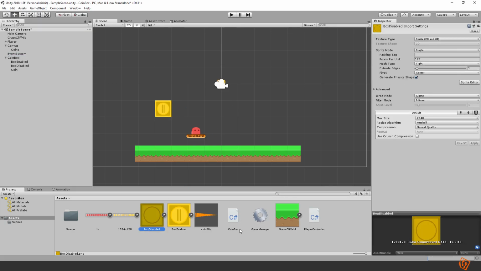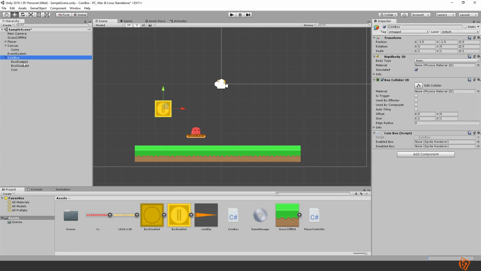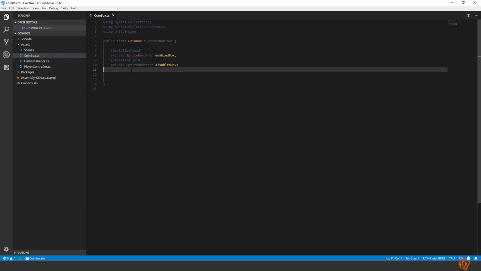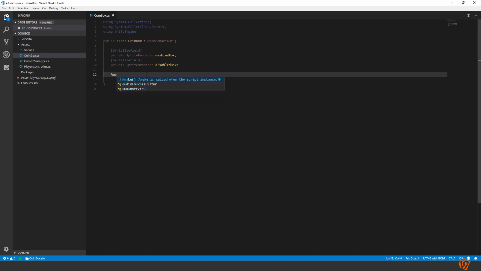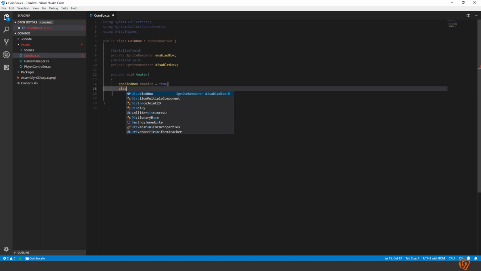And then we can assign them. Let's put the script. Remember, I put the script on the parent object, not on the enabled boxes or disabled, on the parent. That's it. Drag the enabled box there and then drag the disabled. Great. Now on awake, we want to start by setting enabled box dot enabled equals to true, and the disabled box dot enabled equals to false.